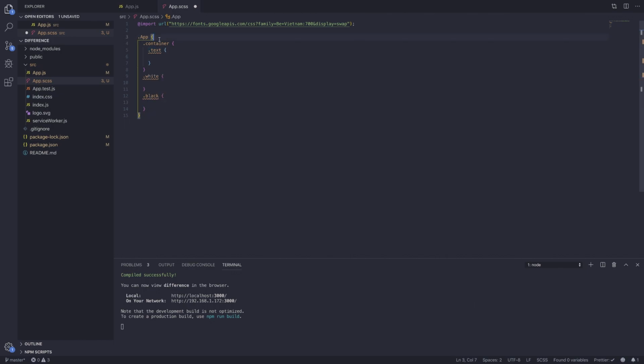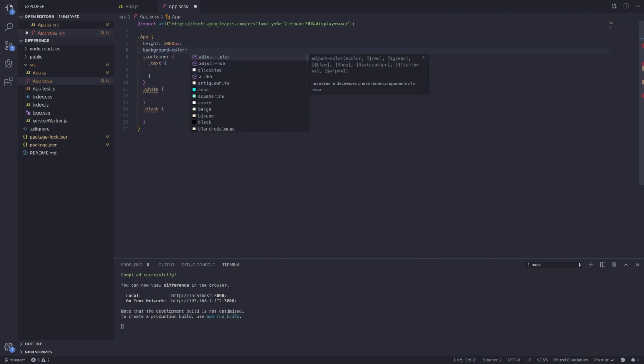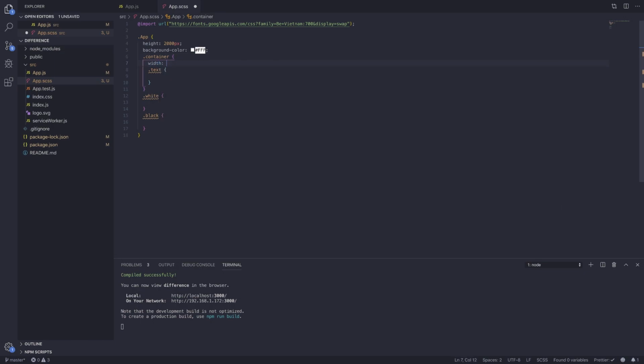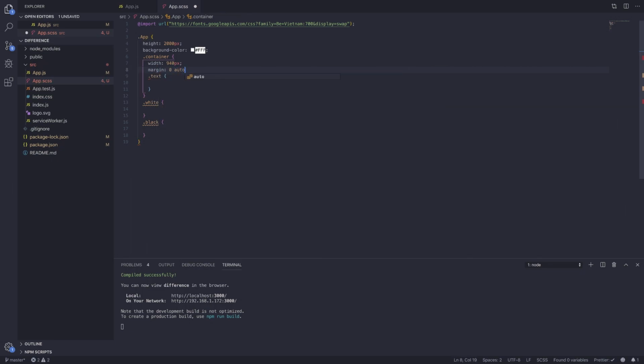So let's go ahead and add the CSS for the .app, which is the parent container or the div. We want to go ahead and set the height to 2000 pixels with a background color of white. Our container is going to have a width of 940 pixels, a margin of 0 auto. This will center our container, and the position will be relative, being that our text is going to be fixed.